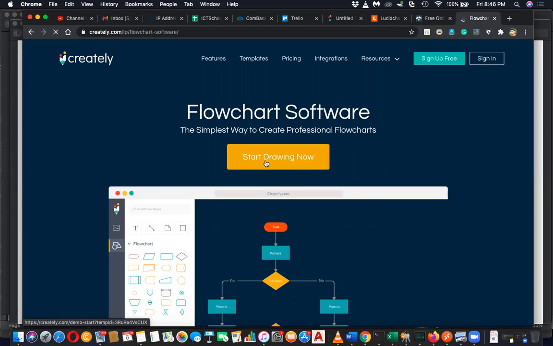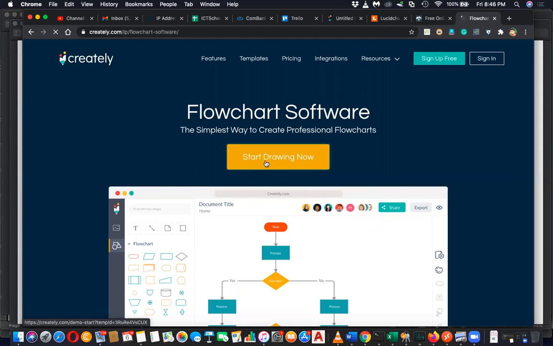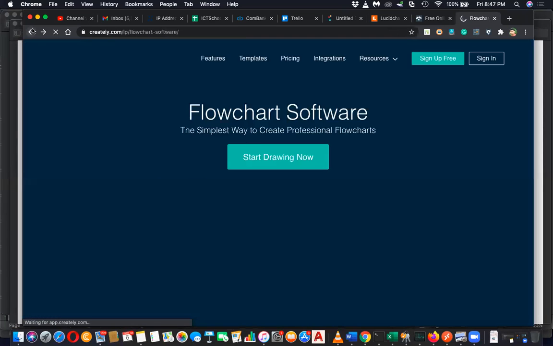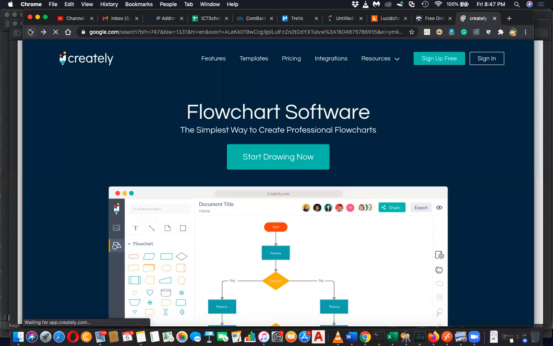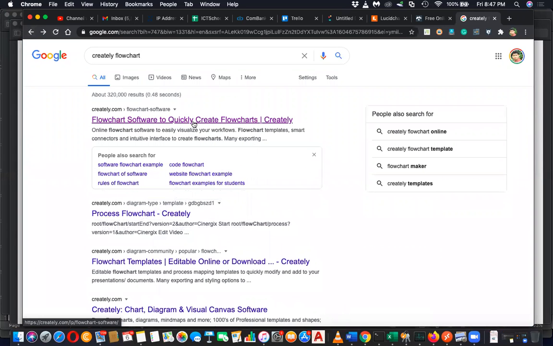Then click start drawing now. Try to follow these same steps: search creately.com flowchart, then click start drawing now. You will be asked to sign in. There is no need to create an account. You can use an existing Google account to sign into Creately. Try to access that first, then bookmark it, because later also we are going to use the same thing to create flowcharts.